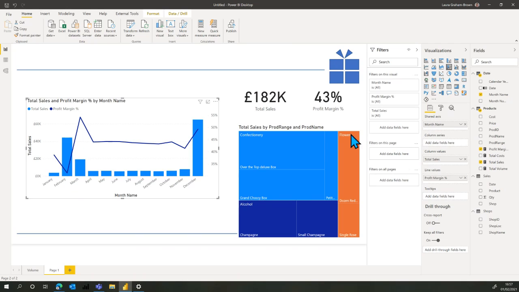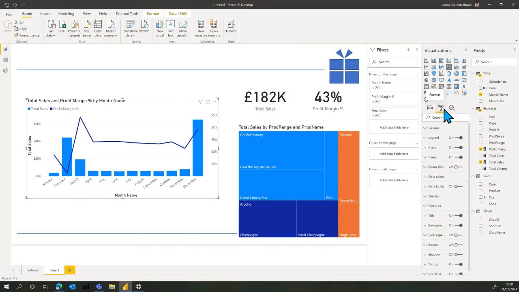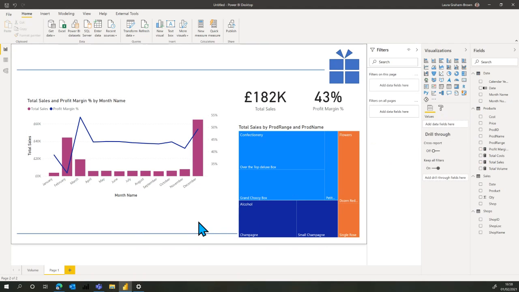If you don't like those colors, we can always come into our formatting, and there's lots of things you can change in here, but there's data colors. So there we are, I've got my profit margin and I've got my default color. We could change that to be, hey, let's go for pink, just to be different, to show in our reports. Okay, and you can make it work.